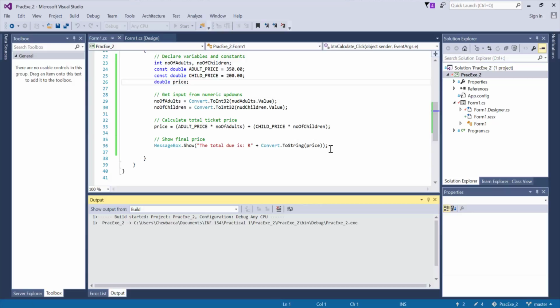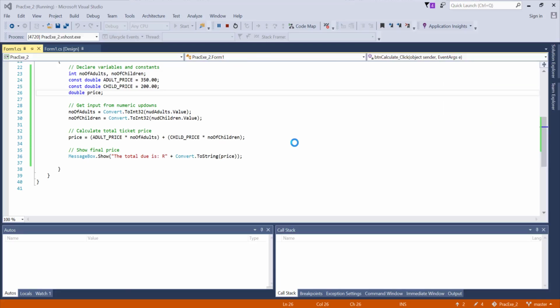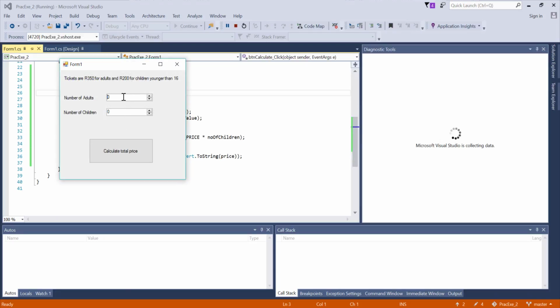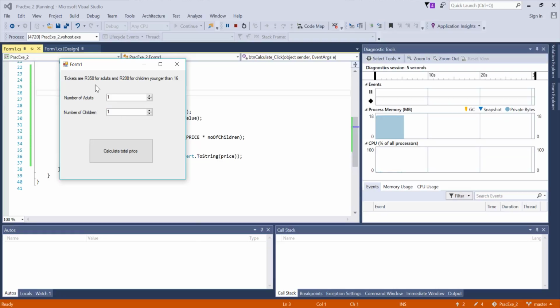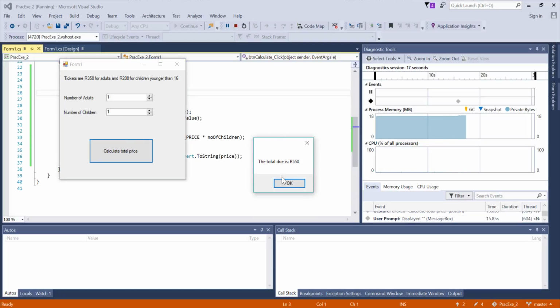Didn't sound too confident myself. Okay, so let's take 1 and 1. So it should be 350 times the number of adults, and then 200 times the number of children, and then we add them. That's what your calculation does. So we should get 550 as an example answer. So here we go, 550. So that's basically the program. Cool.